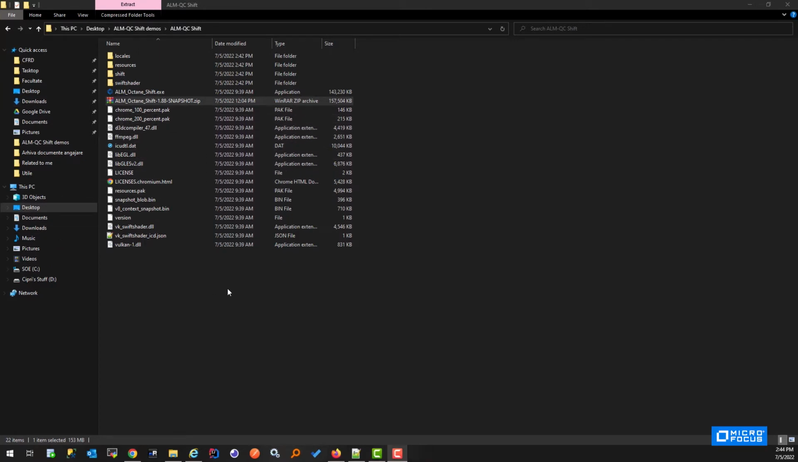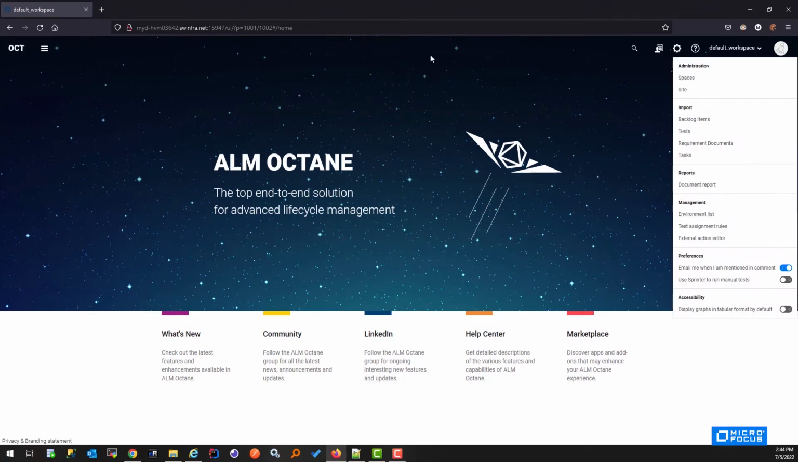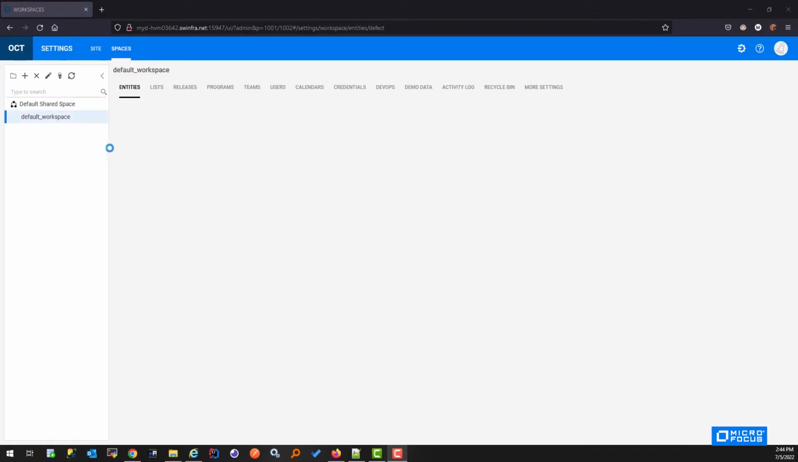Before we start running the tool, we should create a new workspace in ALM Octane in which we plan to migrate our data from ALM QC. And to do that, you'll access your ALM Octane server, go to Spaces, and create a new workspace.